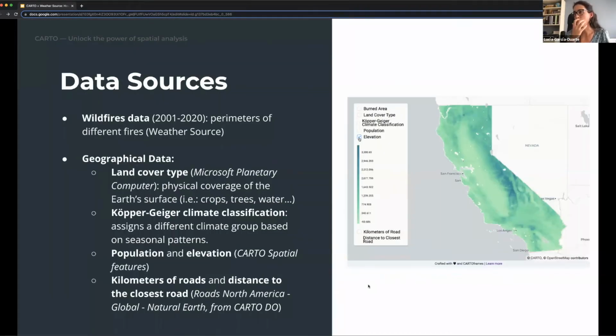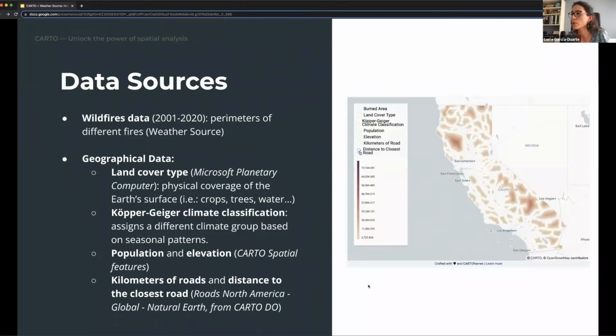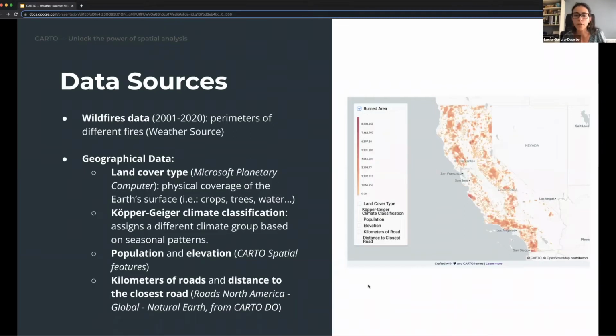These are the main data sources that we used to perform the analysis. Of course, we used wildfire data that was provided by a weather source. And we also wanted to include some geographical data to analyze whether some geography-dependent variables would favor fire presence.